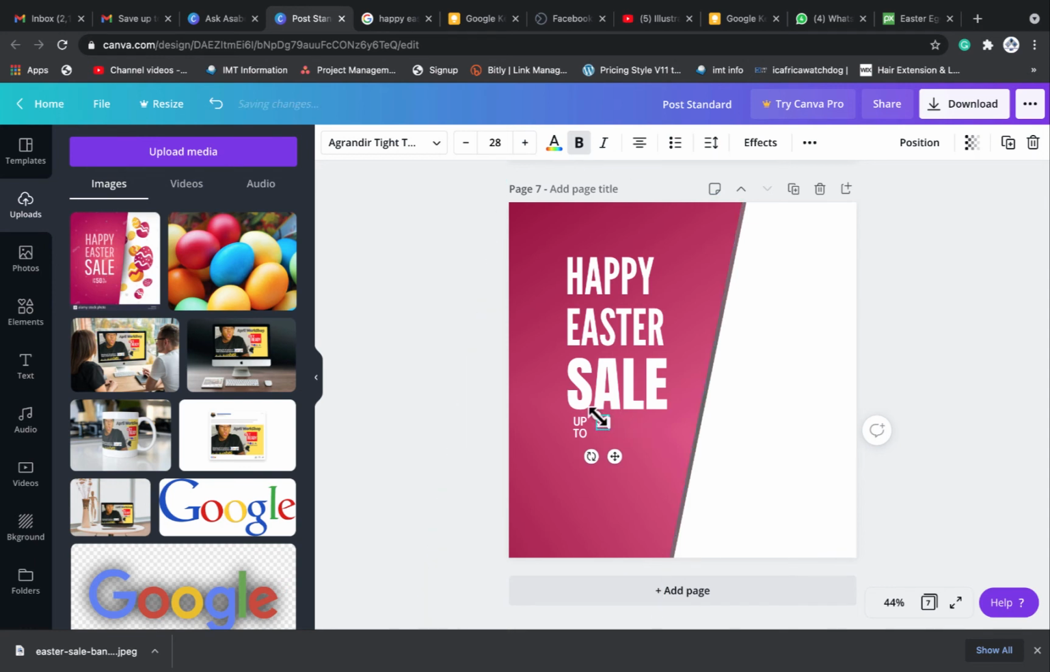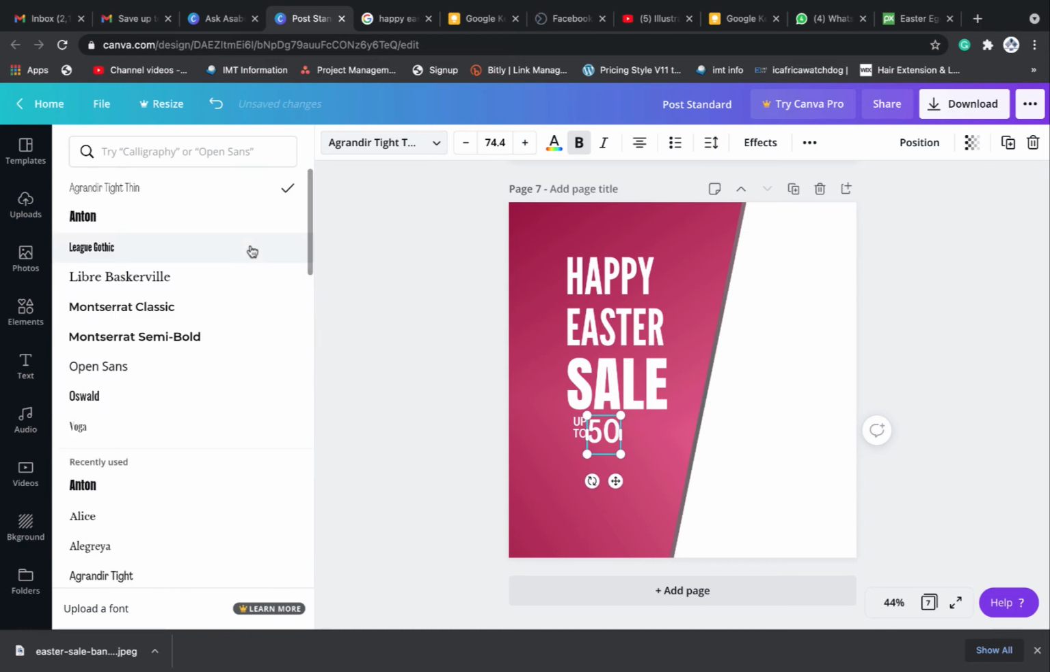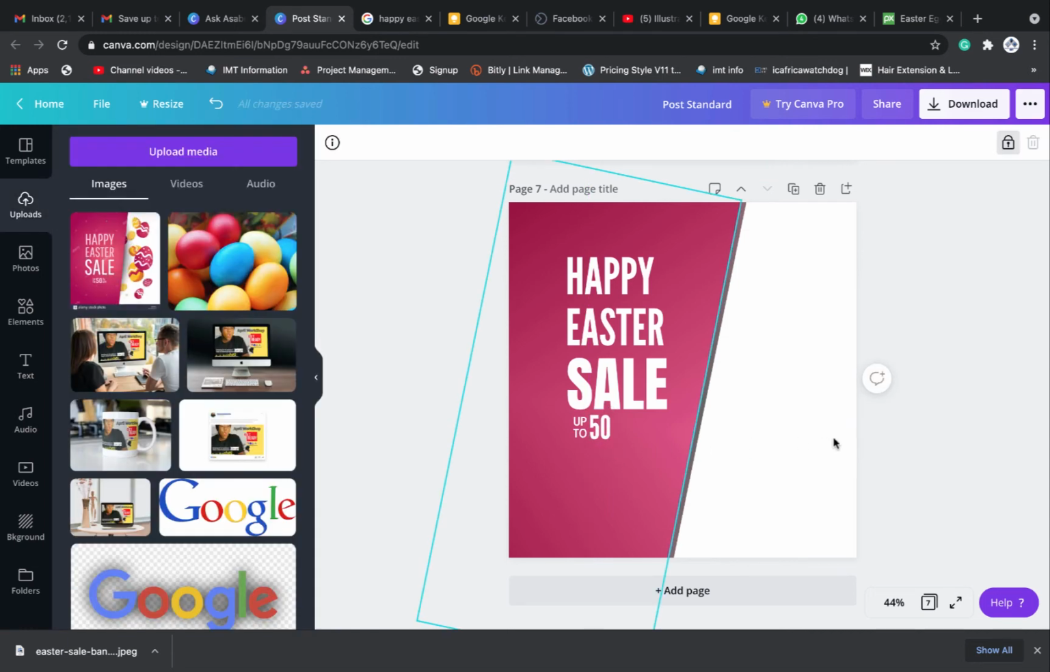Now we stretch it up using the rounded corners. Okay, now let's change the font. Let's make the font a little bit thinner, like that. That looks better. So we can just move this here. Okay, looking great. The next is "percent off".